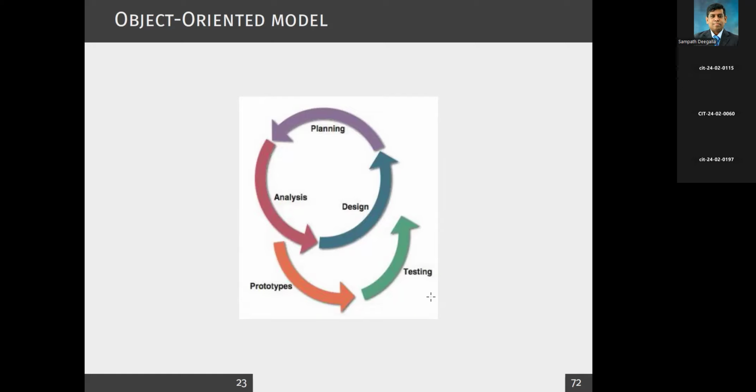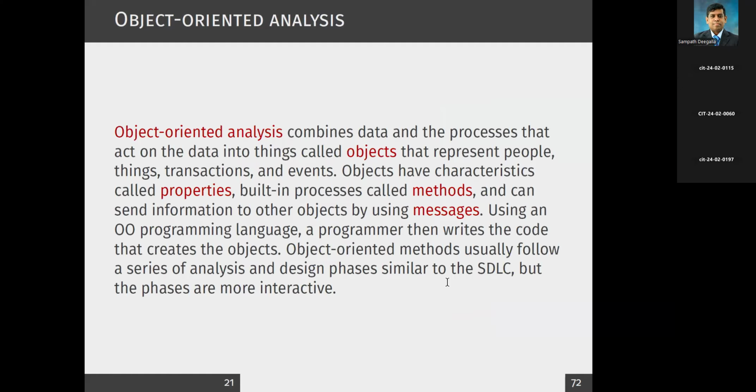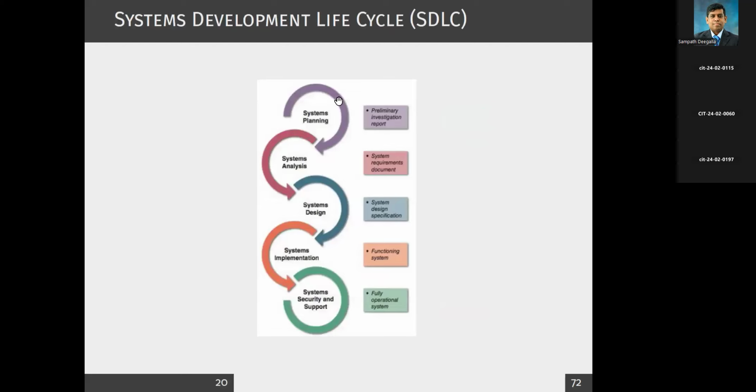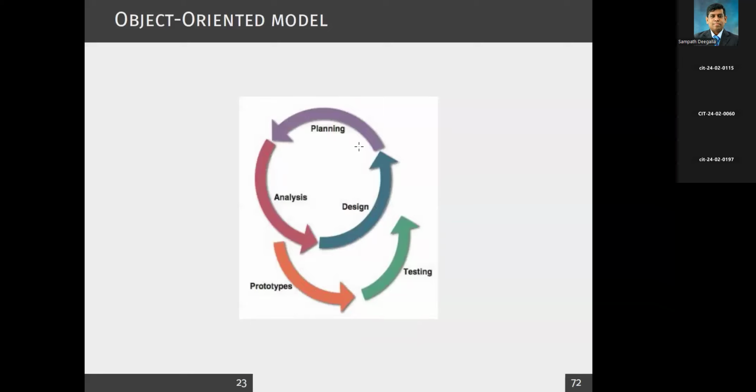Then the object-oriented model compared to waterfall is slightly different. What I told you, the waterfall is you completely finish system planning, then move on to analysis, then design, then implementation, then support. Whereas this is a very iterative process, and it creates small working models, which we call prototypes. So ideally in the object-oriented model, you work on planning, analyzing, and designing. Once you get a decent prototype, you can go for testing. And that's what we call the object-oriented model.